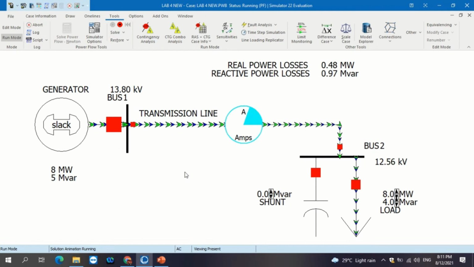Firstly, I will explain the circuit while the switch shunt is at 0.0 MVAR. In this condition, the generator supplies 8 megawatt and 5 MVAR, or 4.968 MVAR. The voltage at bus 1 is 13.8 kilovolt and at bus 2 is 12.56 kilovolt. The power through the load is 8 megawatt with 4 MVAR.